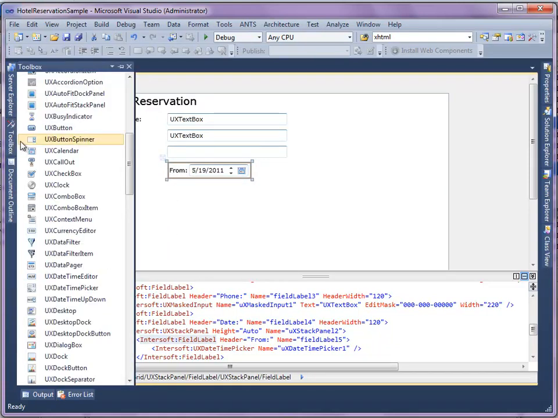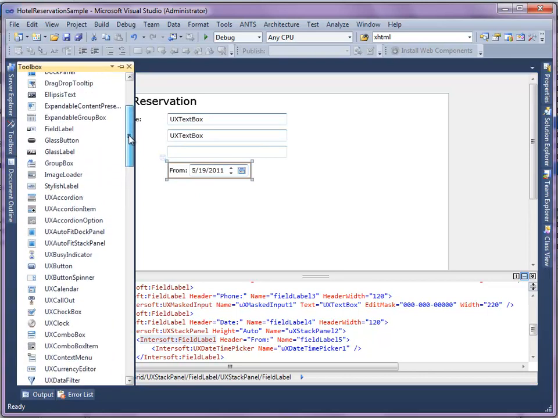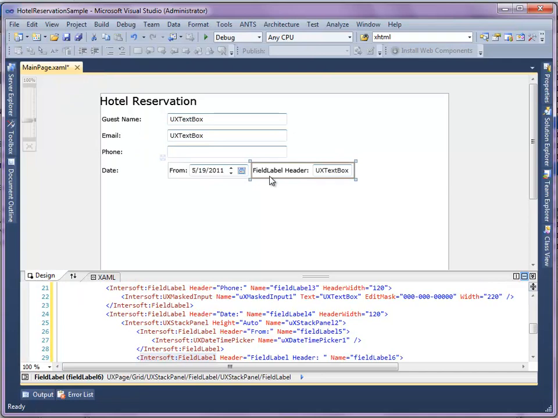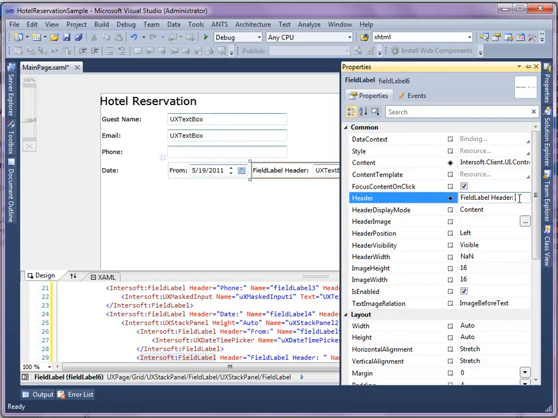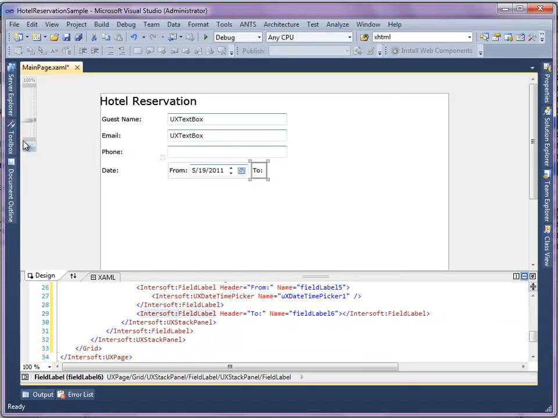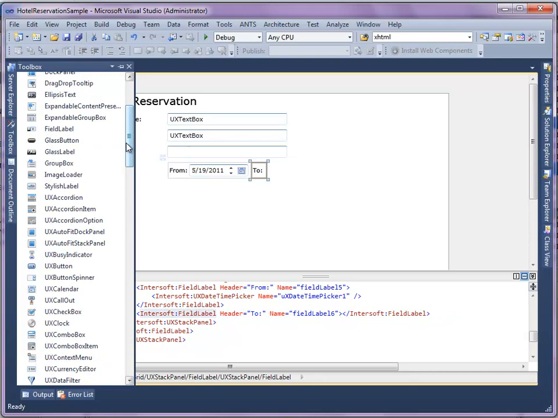Add a field into the UX stack panel. UX date time picker includes a host of configuration, allowing you to flexibly customize the mode of the date time picker. For instance, showing both calendar and clock, calendar only, or clock only.